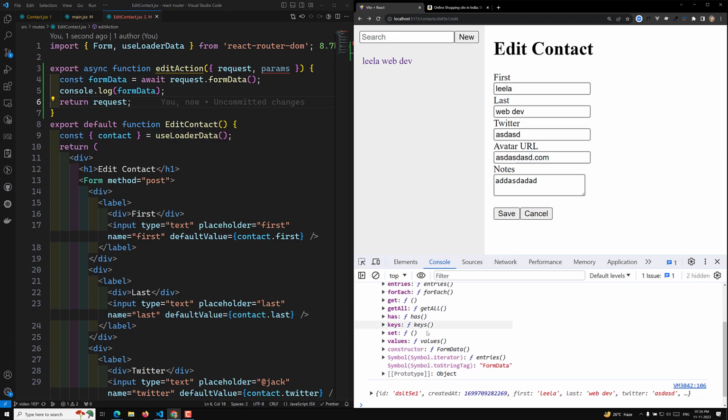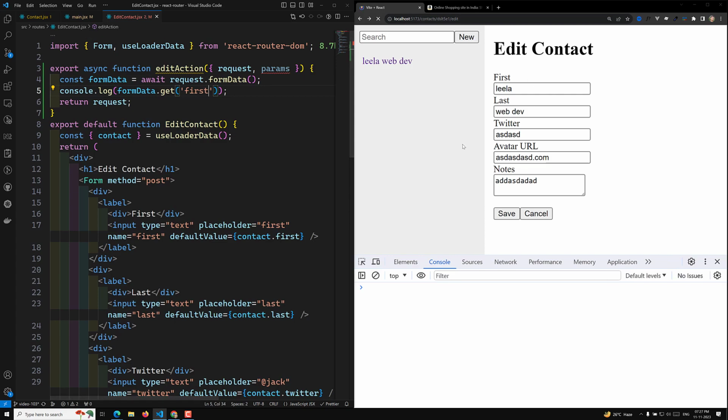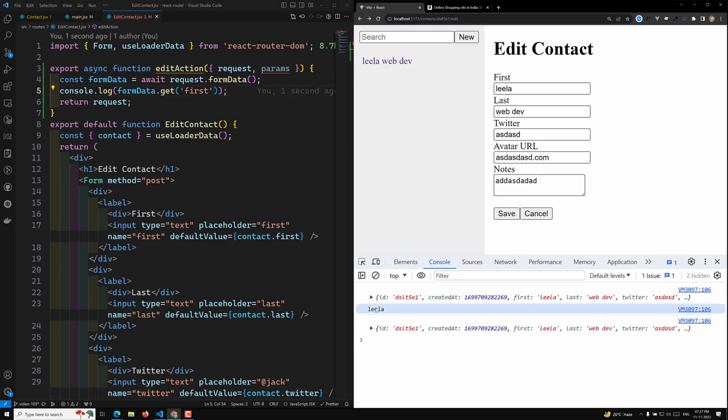So this is the form data, and if you want to get the data for that, you need to write something like formData.get of first, then you will be able to get the first data. This is something like a map-related thing. Here I am able to get Leela.